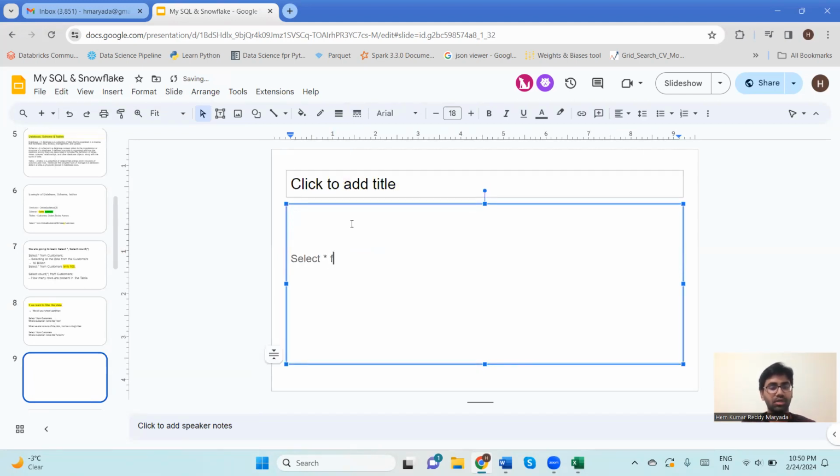Select from table where customer is Aswani. I've taken her name since she spoke very recently. So there I'm trying to pull this particular customer's data from my table.